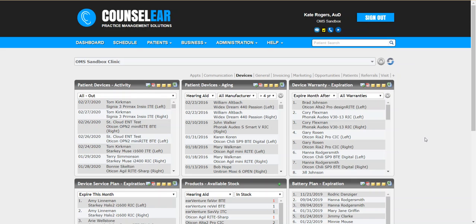In these features, we hope to give you some simple tips, tidbits, and tricks to make your days easier and your patients happier. This feature will be the first of a two-part series on managing device inventory. In this overview, we're going to talk about managing loaners. In the next overview, we'll talk about managing stock.